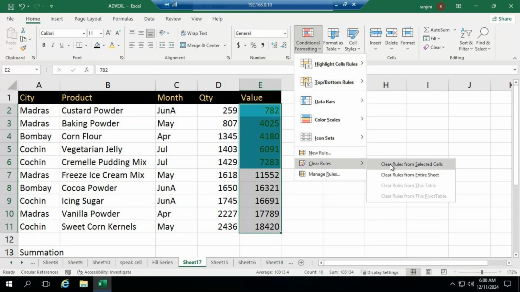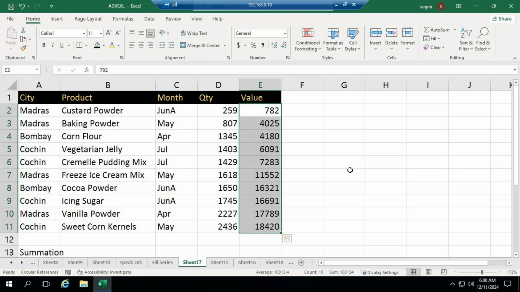Suppose in your workbook, you have applied this for more than one database at a time. If you want to remove it, then you can go for clear rules from entire sheet. Now I am going for selected cells. Rules has been removed.